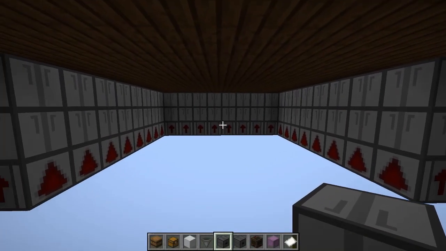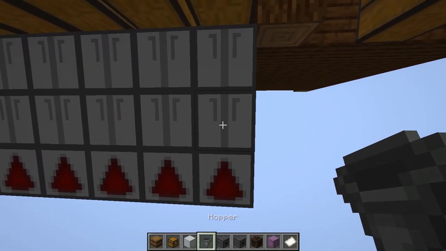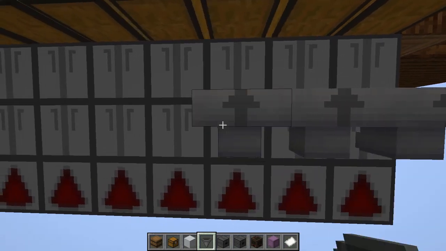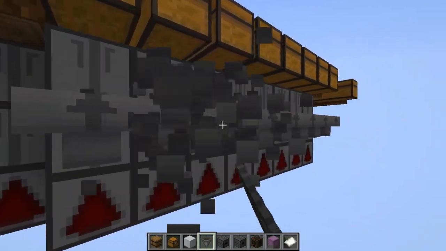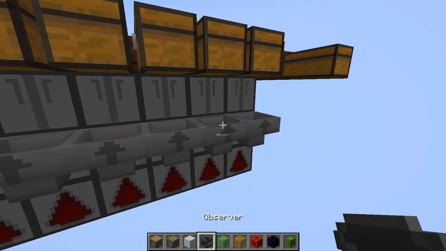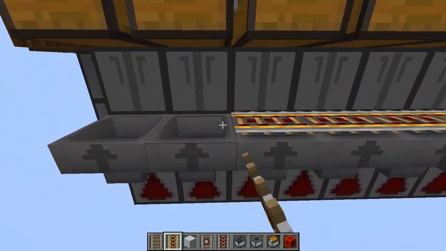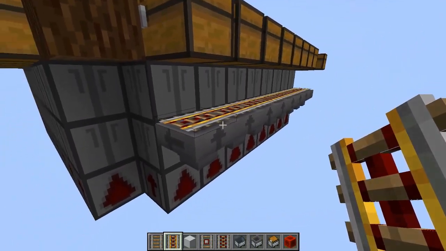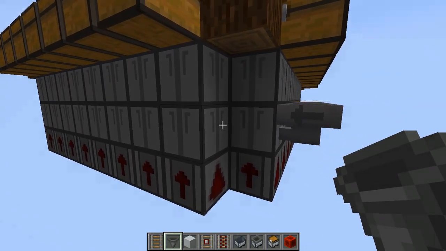Alright, now that you're done with that, we can come along and place some hoppers going into the bottom ones, like so. And we're going to put our rails along the top here. So then we just take our powered rails like that and go along the top. And then we're just going to duplicate this for each of the sides.